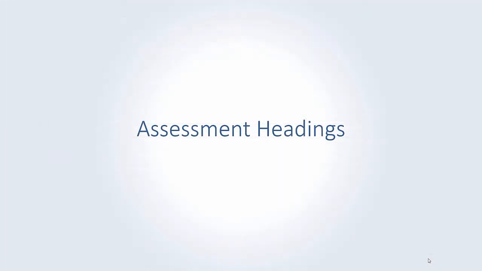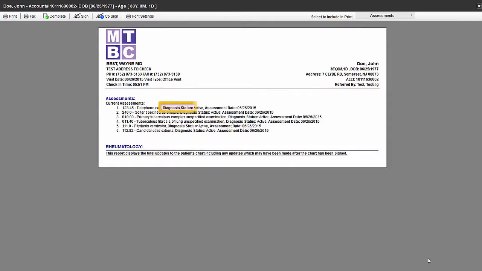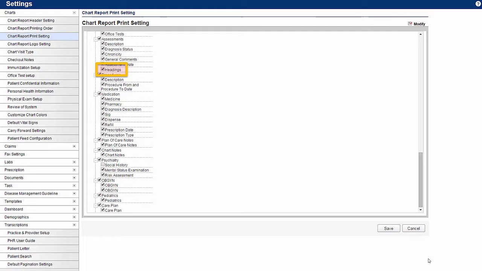The next change we have is in assessment headings. In EHR settings, under chart report printing settings, there's a new option which has been added, which is called headings. And there's a checkbox in case you want to exclude or include the diagnosis status as well as assessment date.